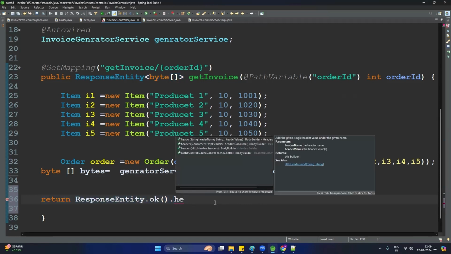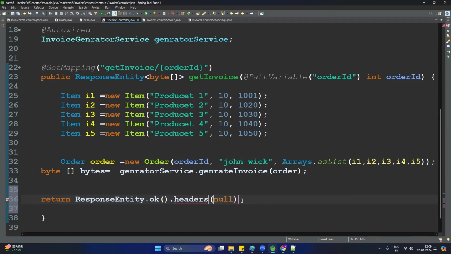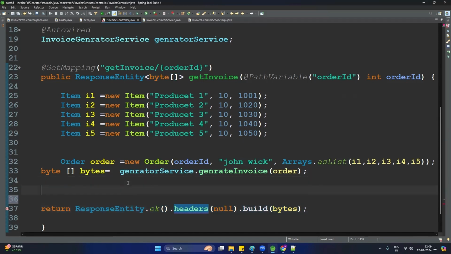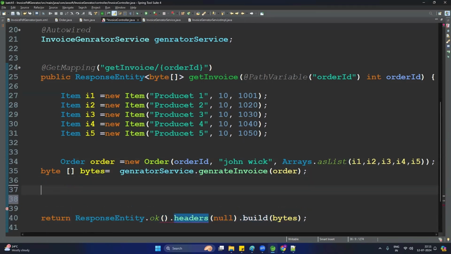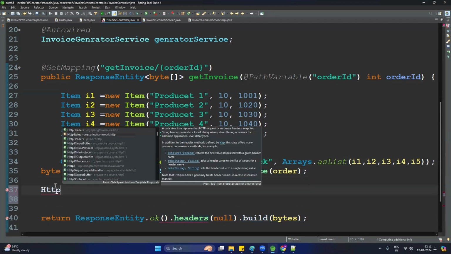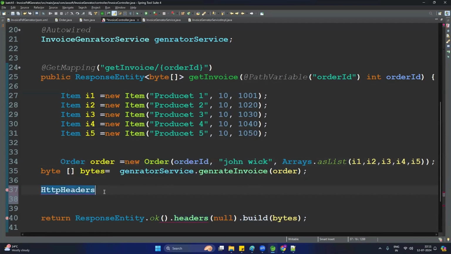We have to pass the headers basically, and after this we have to pass the body. Inside the body we have to pass these bytes. That's it. Now the next thing is we need to pass the headers. So create headers, let's add here HttpHeaders, and make sure that HttpHeaders is from the Spring framework. There are multiple libraries which have an HttpHeaders, so this should be from the Spring framework.